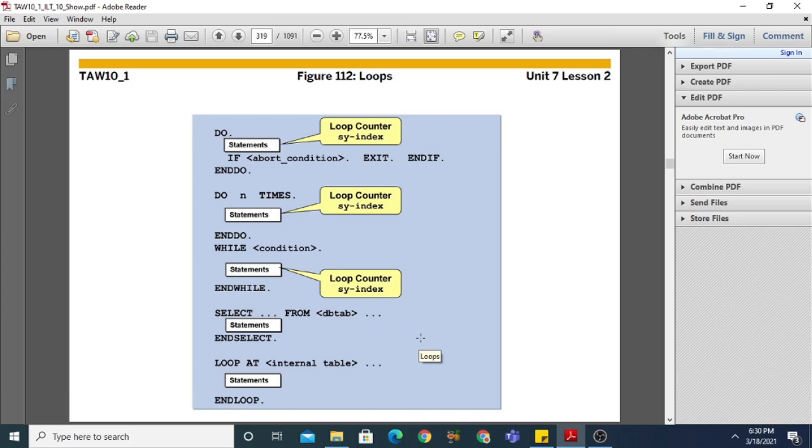So we can also apply the loop onto this internal table with the help of the construct, that is loop at internal table, then statements, and then endloop. And sometimes this select loop is generally used to read several entries of the database tables in succession. So in an internal table, the same read function is implemented with the loop.